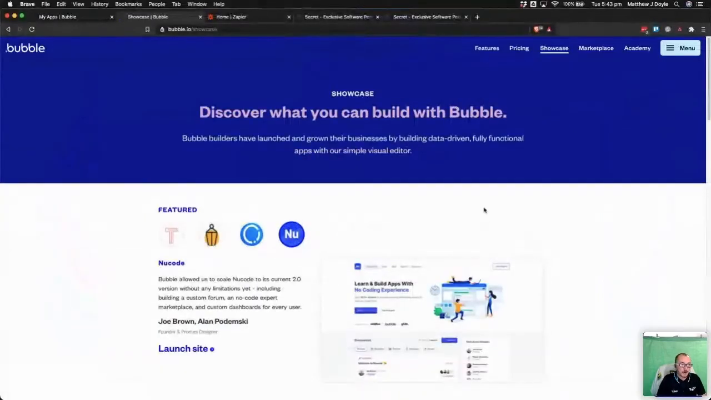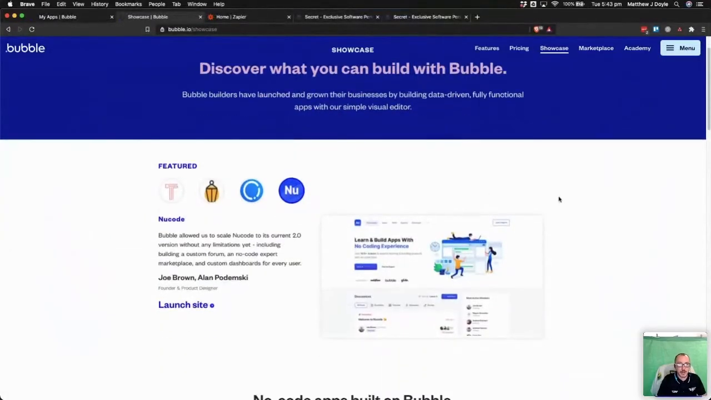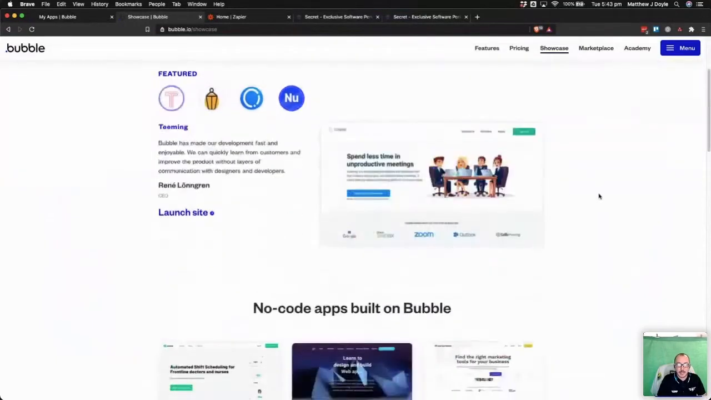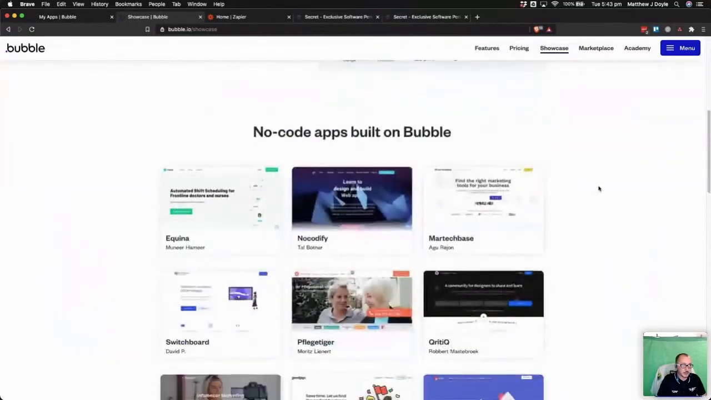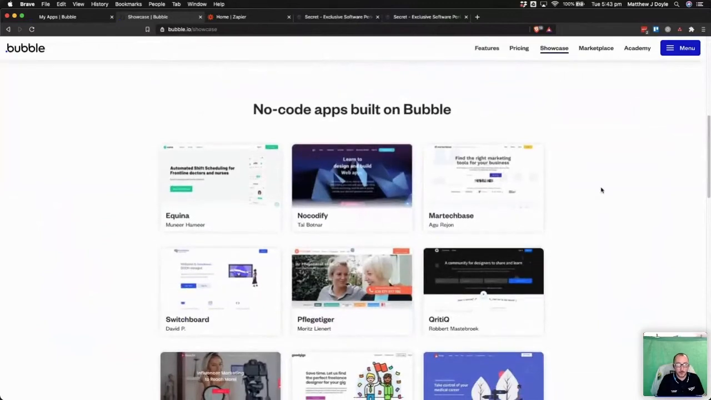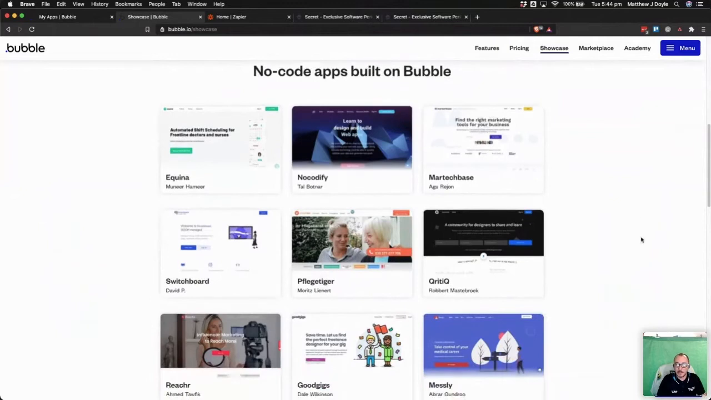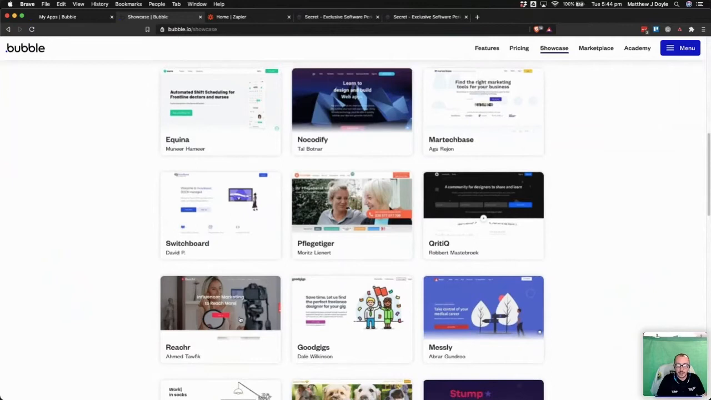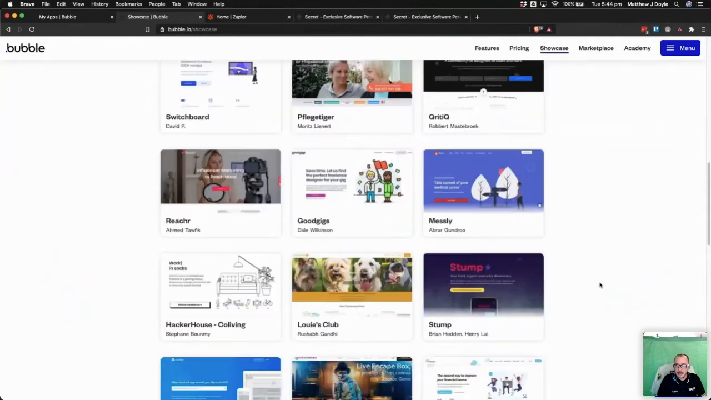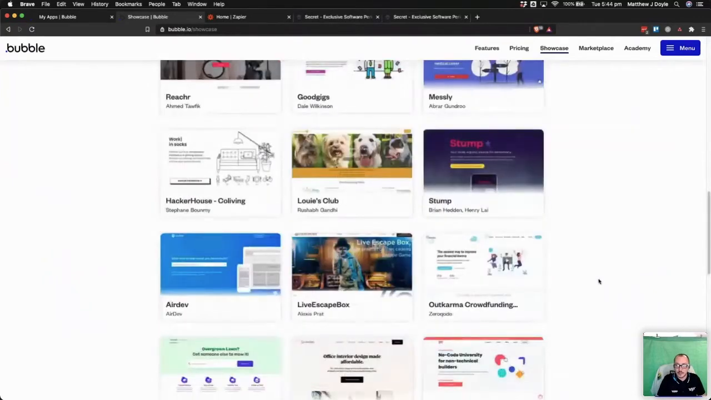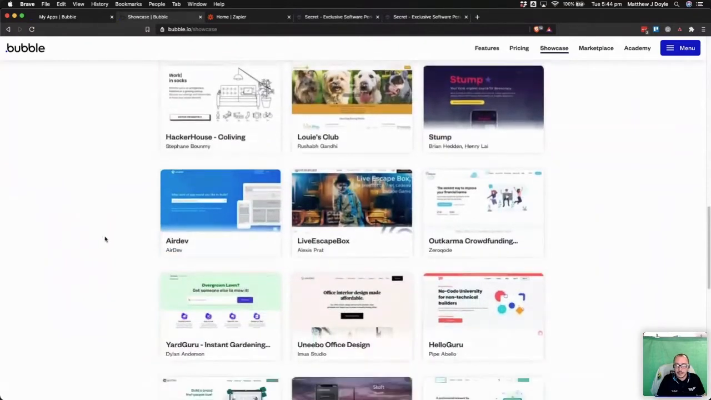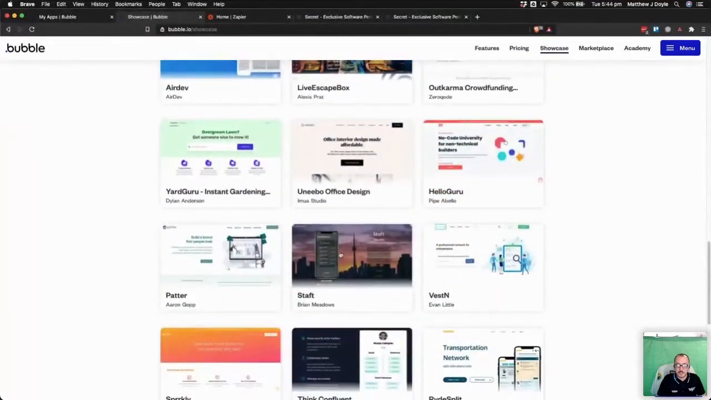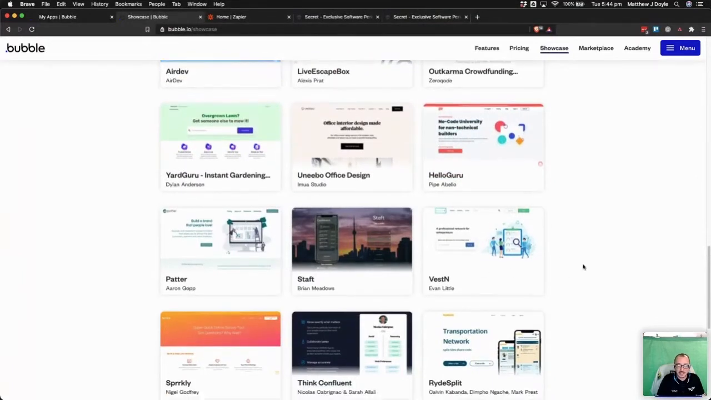So if we have a really quick look here, this is the showcase on the Bubble website. You can just see a bunch of different apps and tools and platforms that have been built on Bubble alone. So we've got a shift scheduling app here, a community for designers here. What else have we got down here? We've got an influencer marketing tool. Scrolling down the page, there's a crowdfunding tool. There's all sorts of things. There's another staff one, a professional network for entrepreneurs there, so it's very similar to LinkedIn.